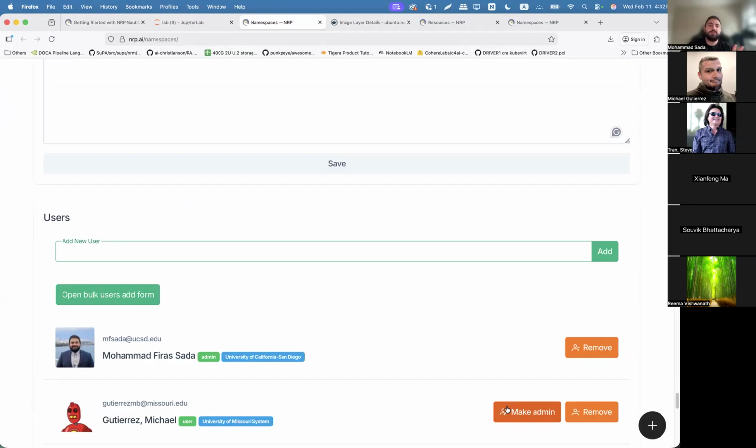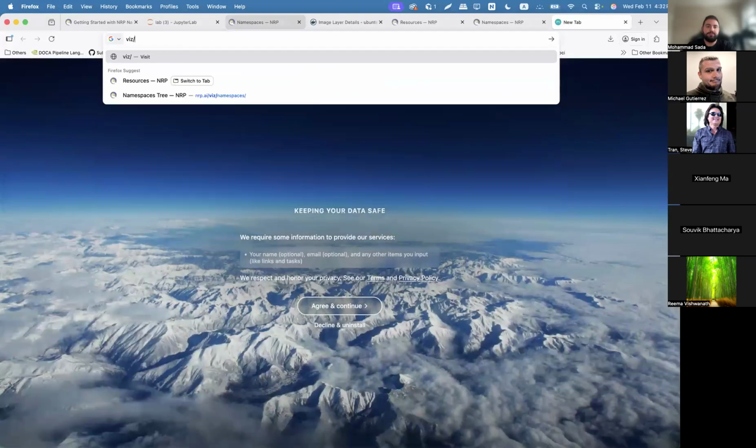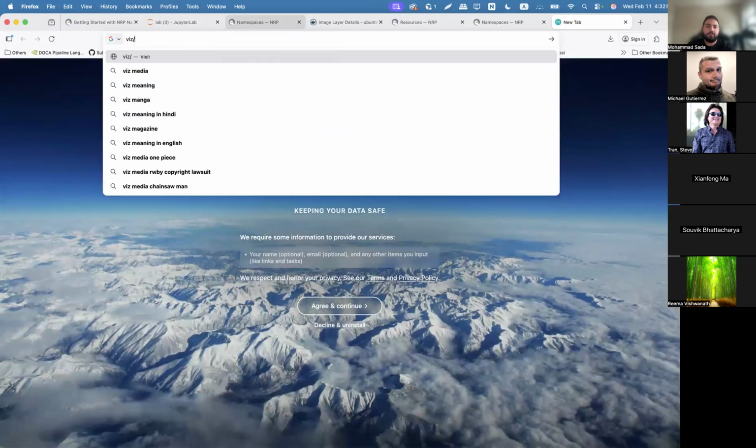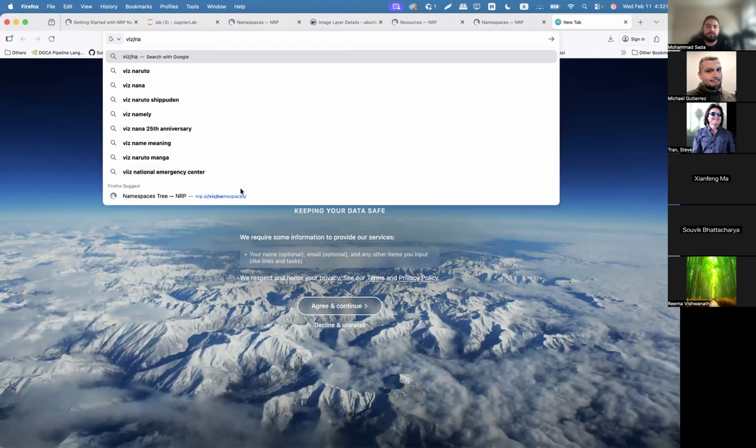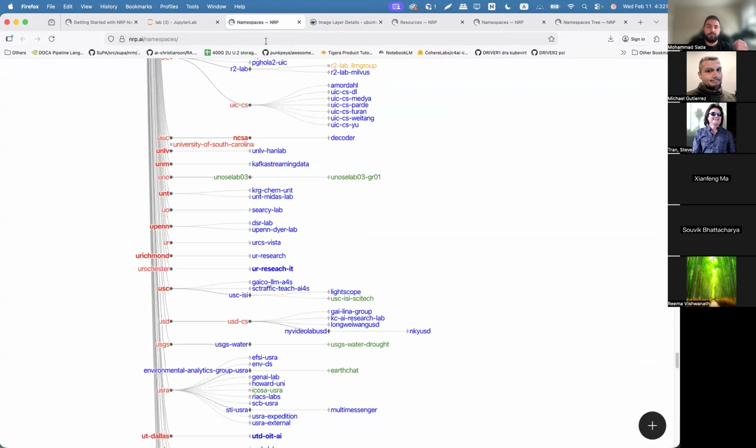If someone from your institute already exists, and you can check this from the map, and you can check this also from here, instead of waiting on us, they can also add you as the namespace admin, and they can promote you to an admin yourself. And at that point, you get more privileges.